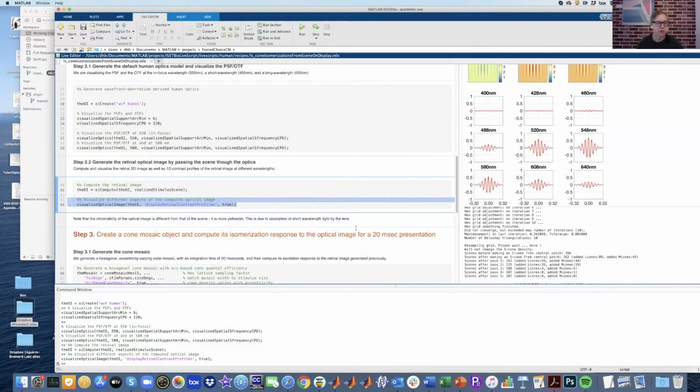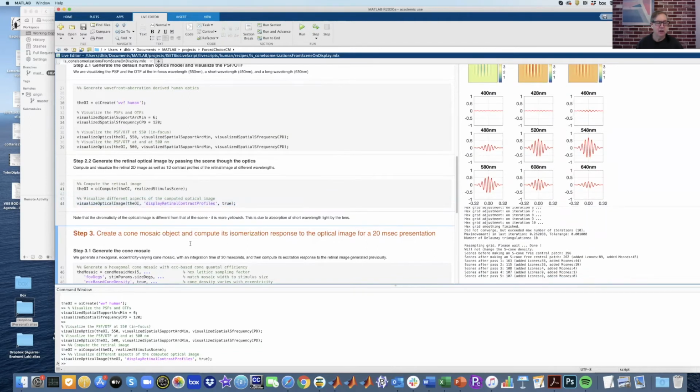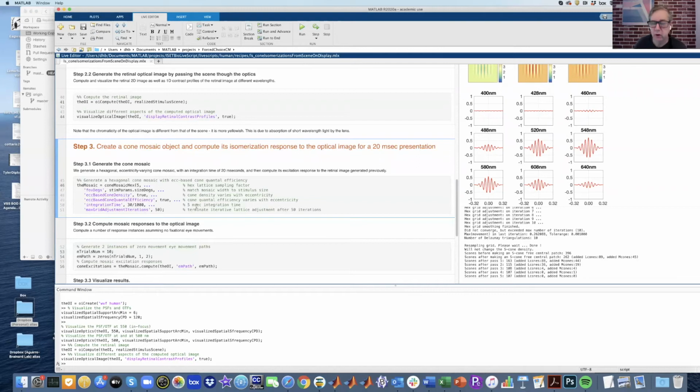And so we're about there to the figures. Now, having computed the retinal image, we want to figure out what the cone responses to that would be. And for that, we need a simulated cone mosaic. Here we're going to use a mosaic built on an algorithm developed by Nicolas Kateris, where we try to match the eccentricity-varying density of the cones along with other factors in the mosaic that vary with eccentricity.